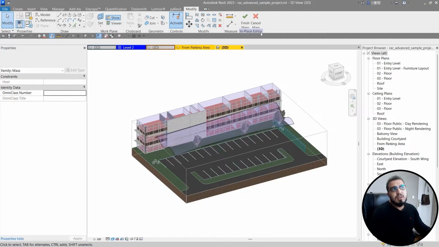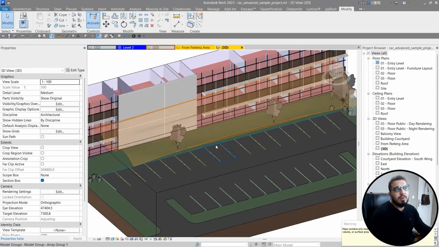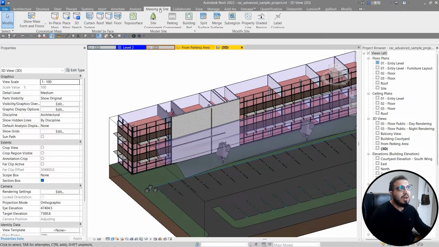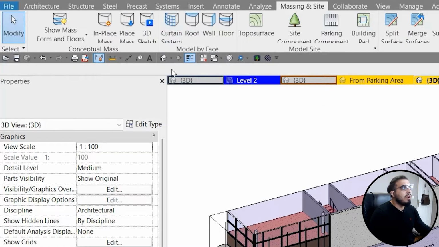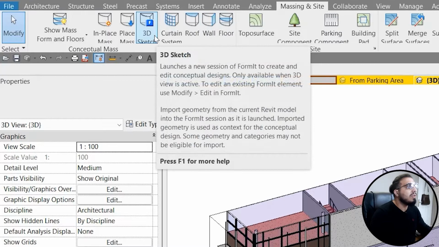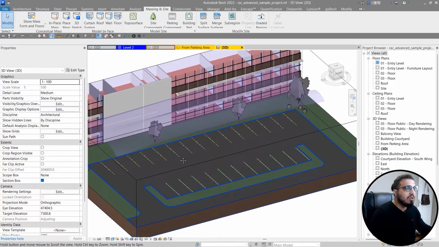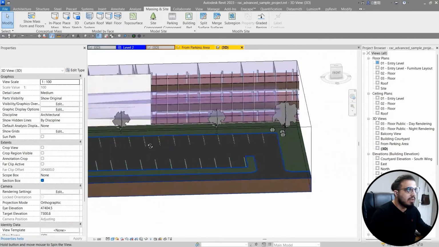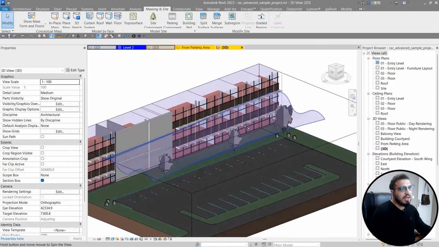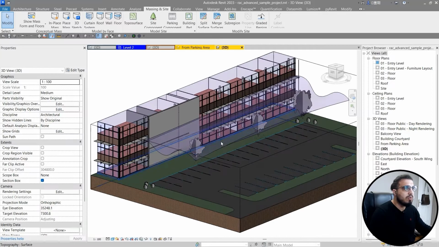For example, let's click on finish mass, and now when you are in the project, when you go to the massing tab, you can see we have curtain wall, we have roof, we have wall, we have floor, and we have all of the tools that we want. So it's really easy to create walls, roofs and curtain walls according to the faces that you've created. For example, let's assign a roof to this one.